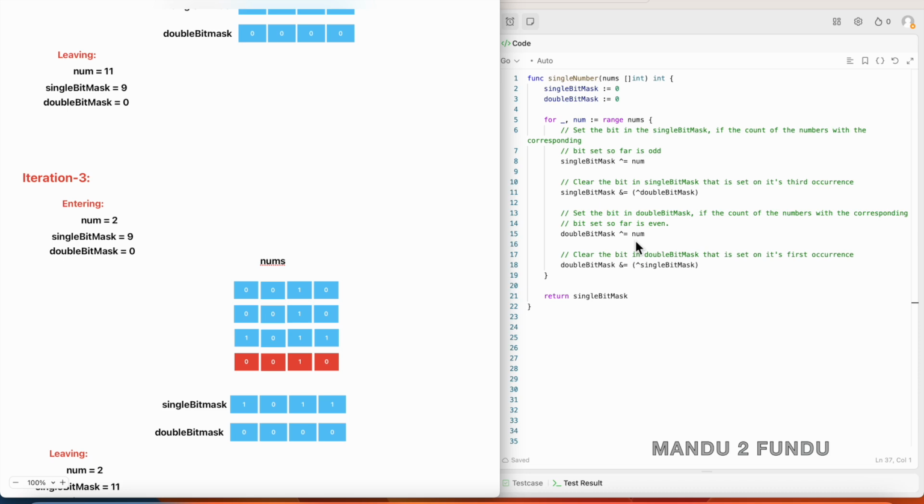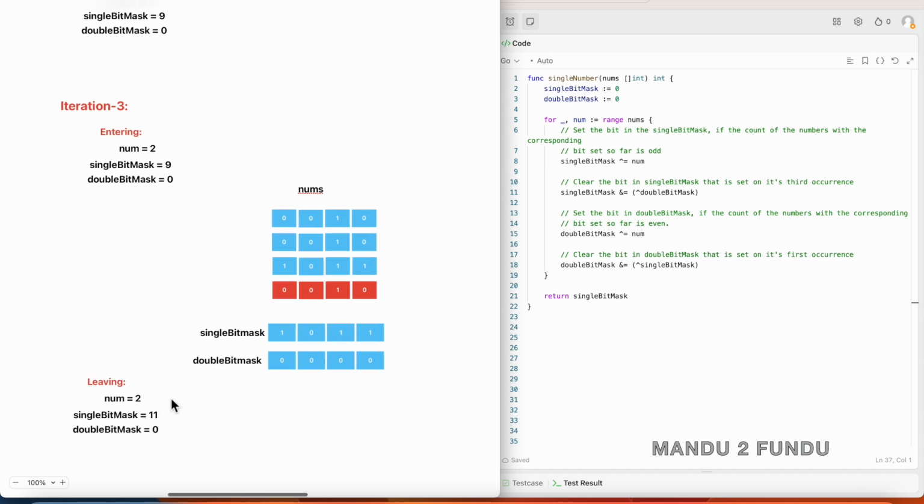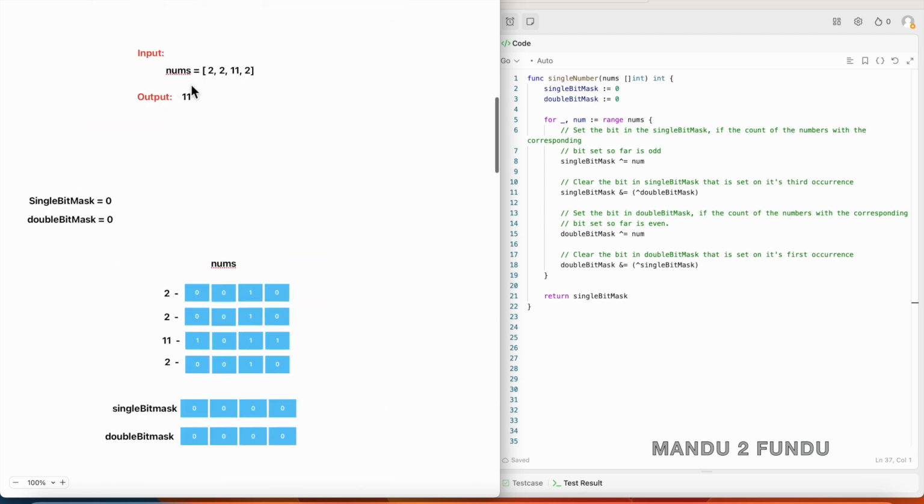Next we do the exclusive OR operation between the double bit mask's current value and the number. The current value is 0 and the number is 2. So the exclusive OR operation will give 0010. Okay. Next we have to AND the double bit mask value with the negated value of single bit mask, which results in value 0. So when we leave this last iteration, the single bit mask has value 11 and the double bit mask has value 0. The single bit mask has value 11. That is the number which occurs only once in the input array. That is an expected output.